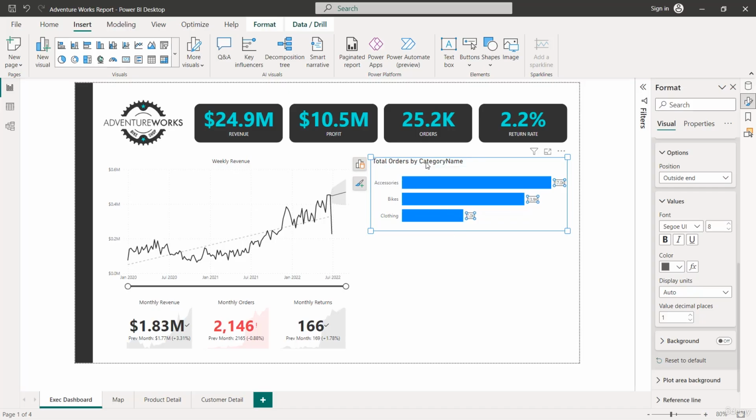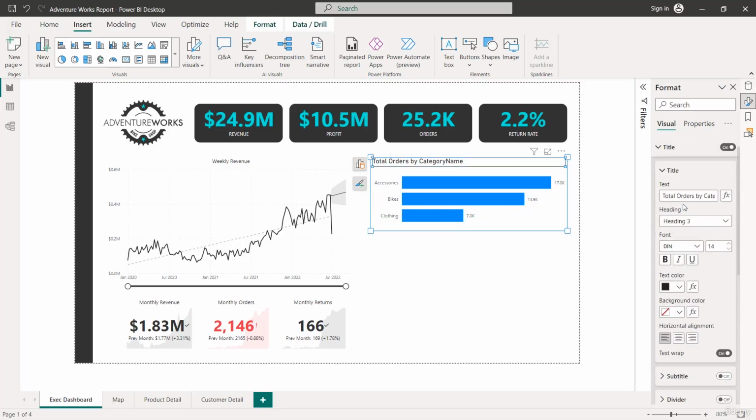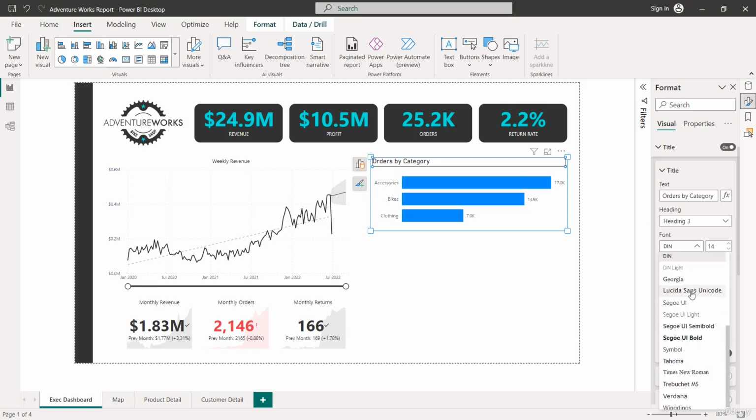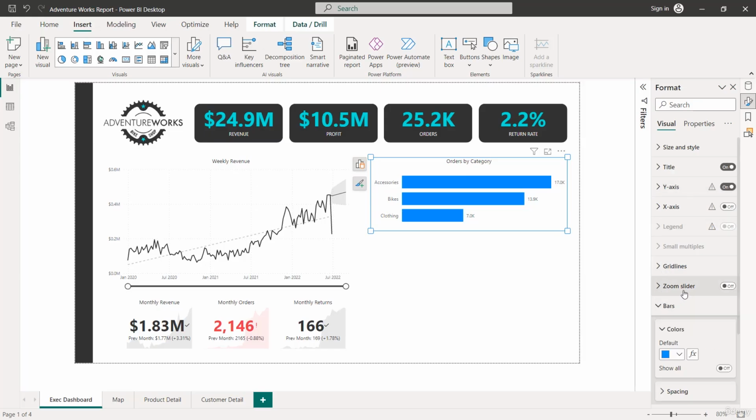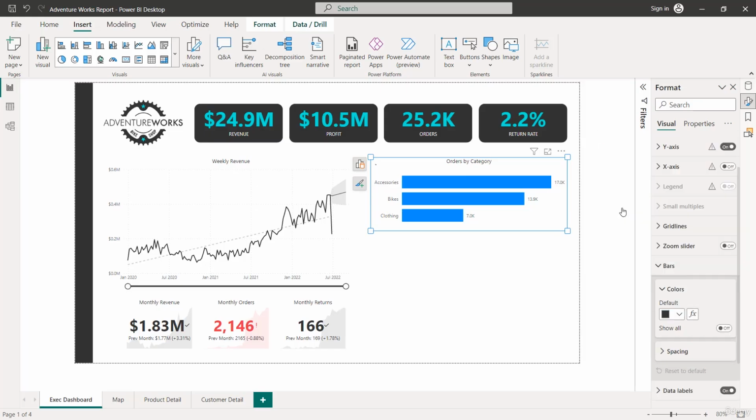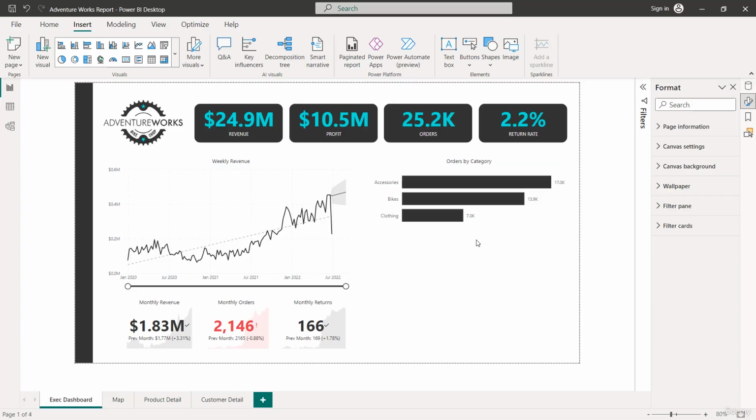Only other initial updates here will be to update the title. So we can jump to the title options. And I want to make this as clear as possible. So instead of just saying orders or total orders, I'm going to say orders by category. That way viewers know exactly what this legend represents. And as always, we're going to head to Segoe UI, size 10, and centered, just like every other chart on this page. And last thing for now is to go into our bars and change that blue to our branded gray.